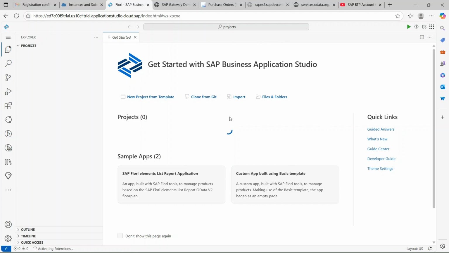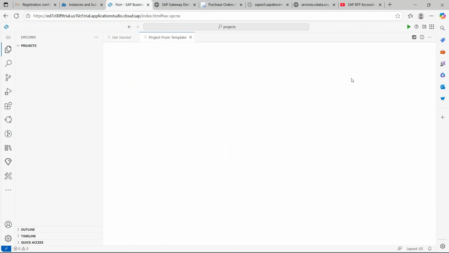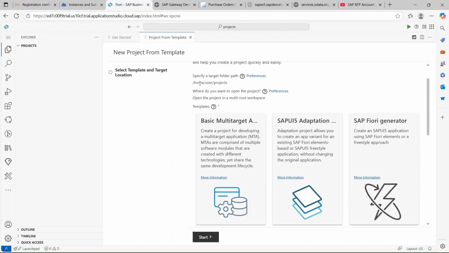Once it is done, now we will be creating our project from template. Click on this. Now as you can see, SAP is asking us to select a target location and a template. So the target location is obviously what we have already set, that is home user projects. This is the project folder in which the newly created application will reside.